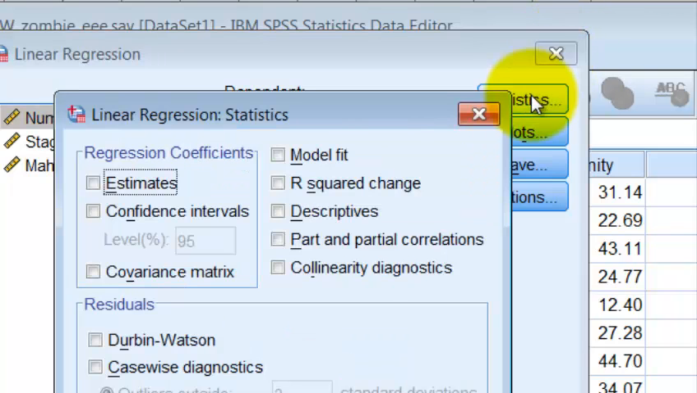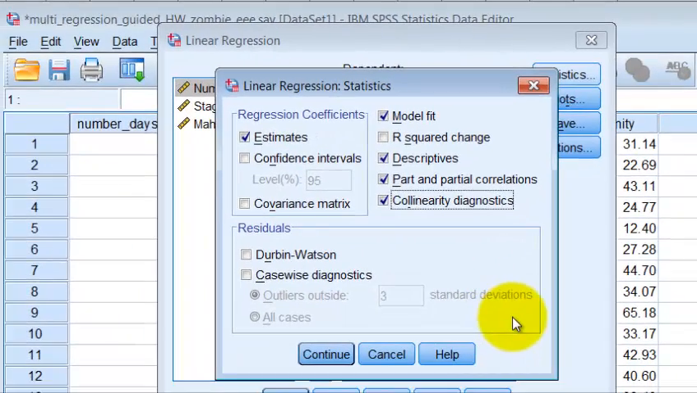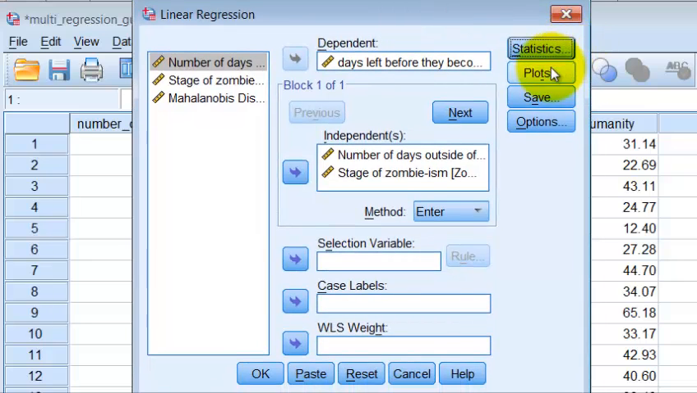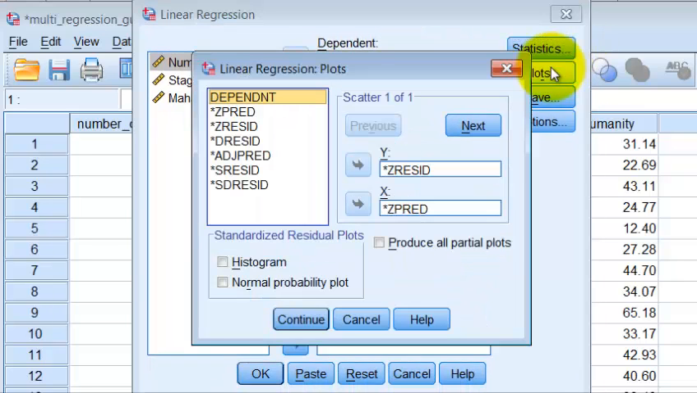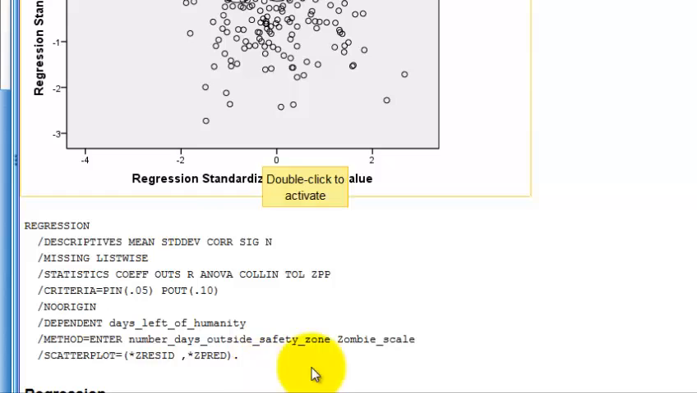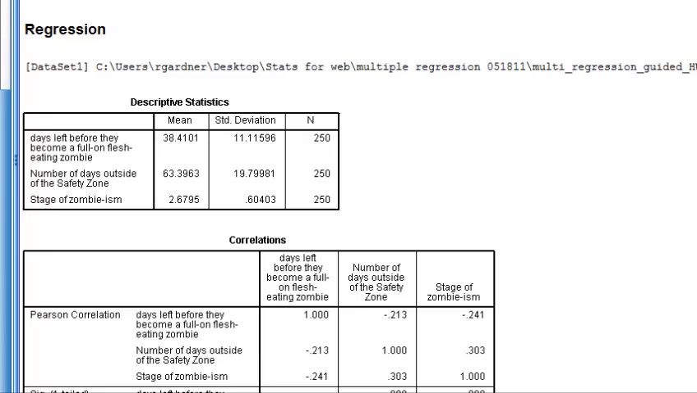So go statistics, we check estimates, model fit, descriptives, part and partial correlations, collinearity diagnostics, and then we hit continue. And we go plots. And apparently we still have the homoscedasticity residual plot created, so we can just simply hit continue. And that's all. We just hit OK. And here's the output of a simultaneous multiple regression model.